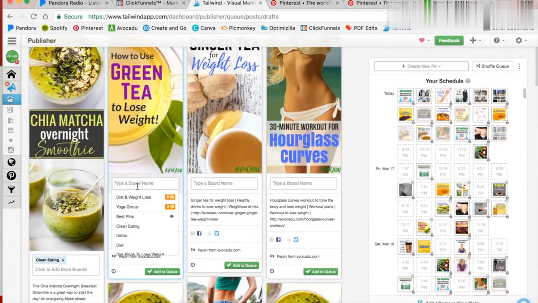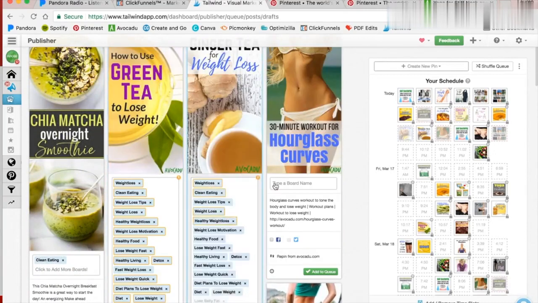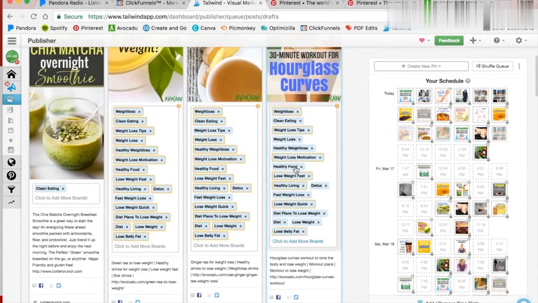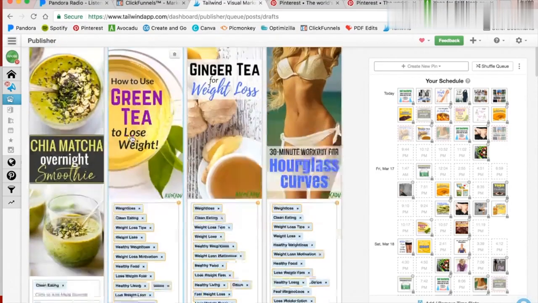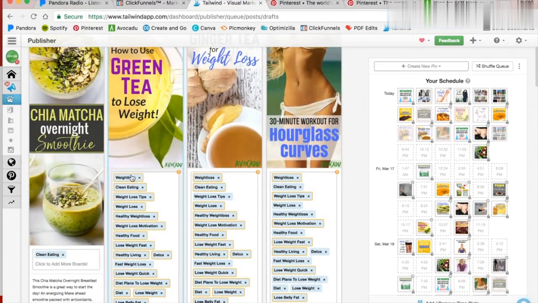Let me go ahead and type in diet and weight loss, diet and weight loss again. If you'll notice these pins, when I typed in the diet and weight loss group board list, it populated the group boards in exactly the same order. So what this means is that if I select this pin to pin today, it's going to pin to this weight loss board today, clean eating tomorrow, and weight loss tips the next day.